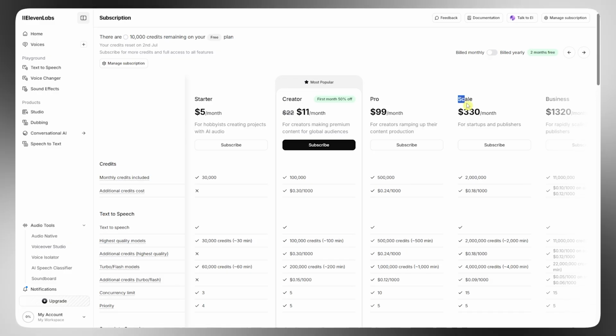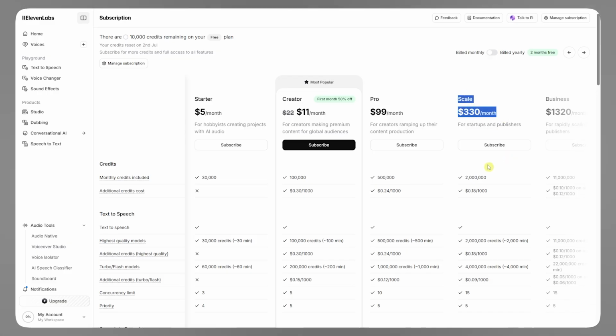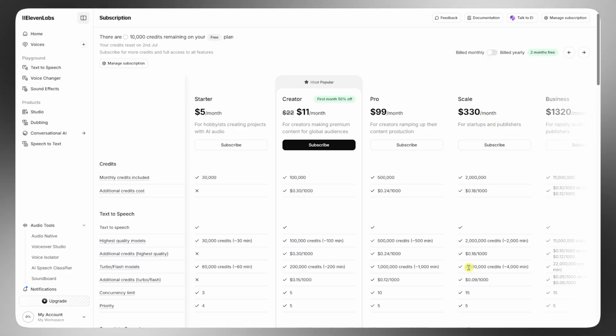Next, we have the Scale plan right here, which is built for teams or heavy users, includes 2 million credits in here, deeper customization, priority support, and more cloning options. So this is a bit more expensive in here. So yeah, it is priced at $330 per month.